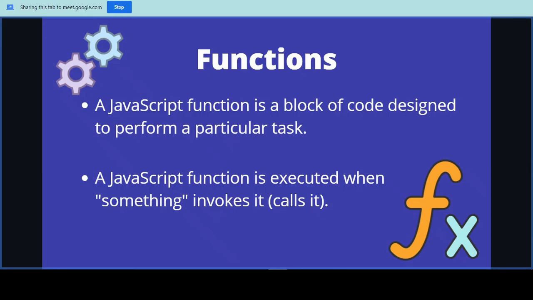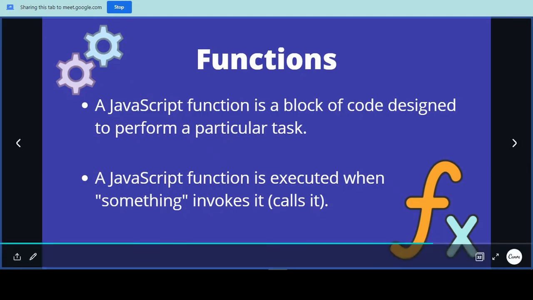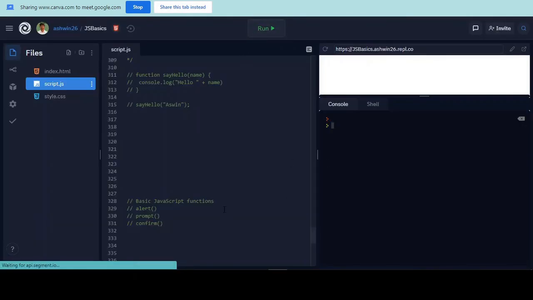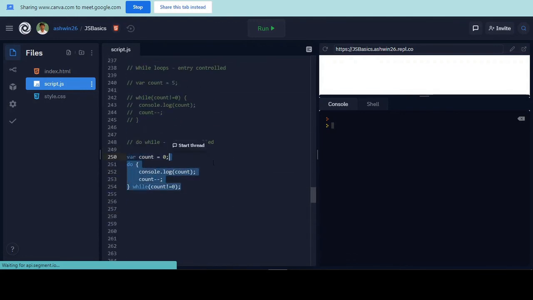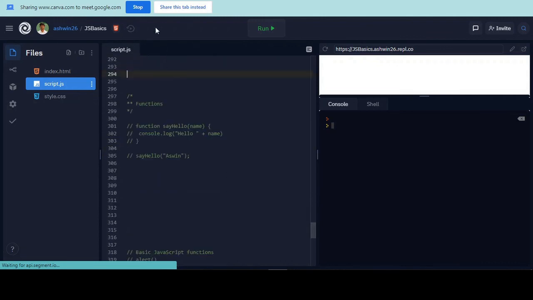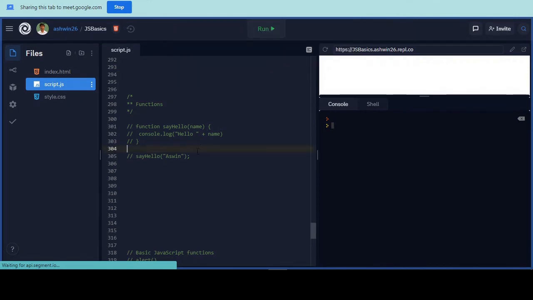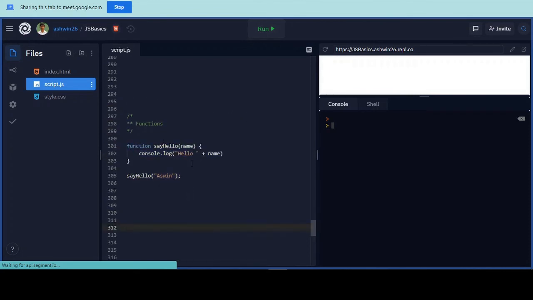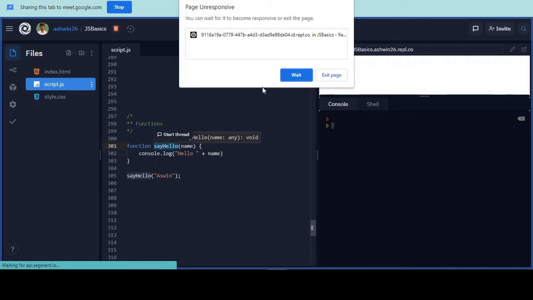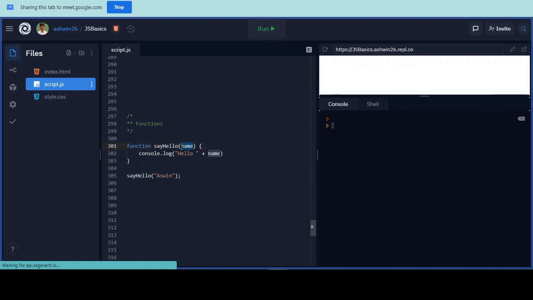When we call the function, something called invocation happens. In JavaScript we can declare a function using the function keyword. I'll be sharing this REPL code. As you can see, this is a simple function where I have given the function keyword followed by the function name, and this is something called arguments. In a function you can accept values so that you can use them to print output or do some calculation. To pass values to this function, we use these arguments.